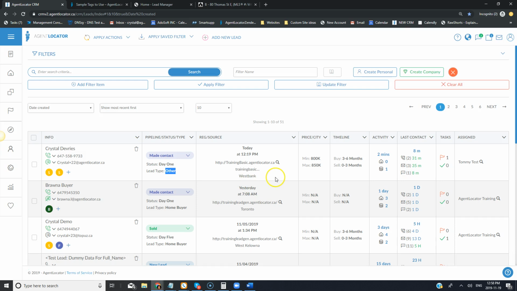Now, again, you're going to see where they registered and the time. Because I set it up to receive listings through that email campaign, you're going to see that the price here is here. And if you recall, I entered that timeline in the buying and selling under that lead detail. So this is where it shows. You're actually able to see this right from the main screen.